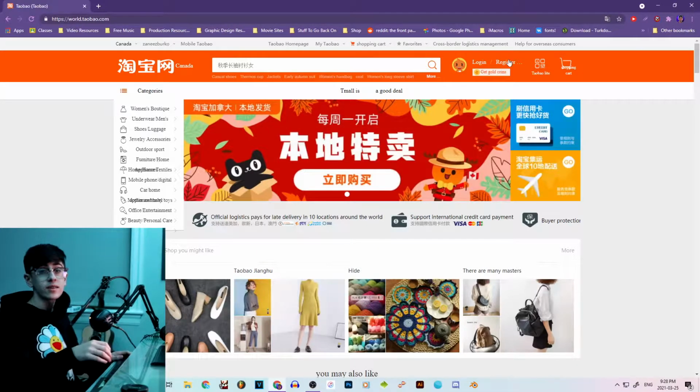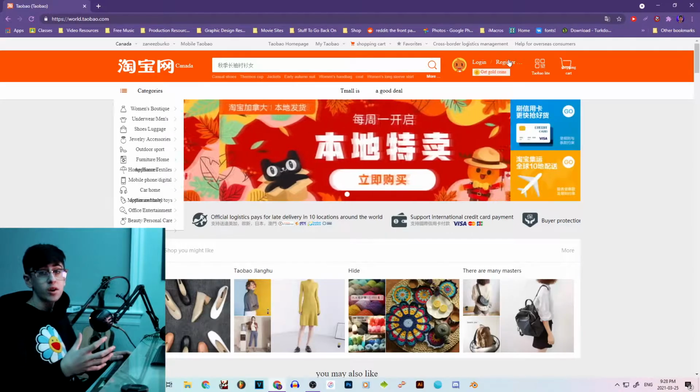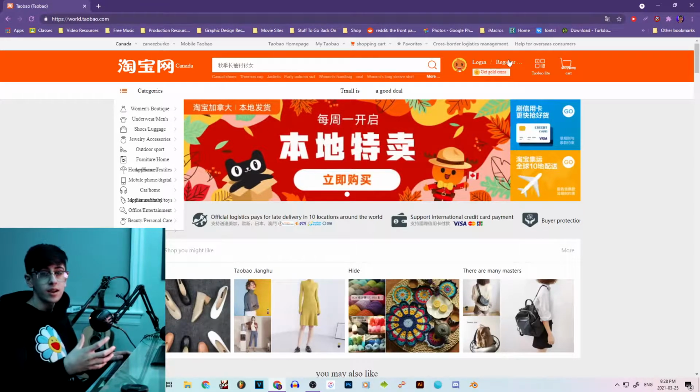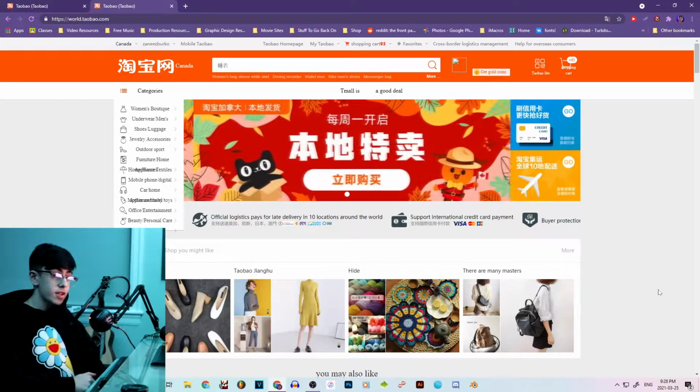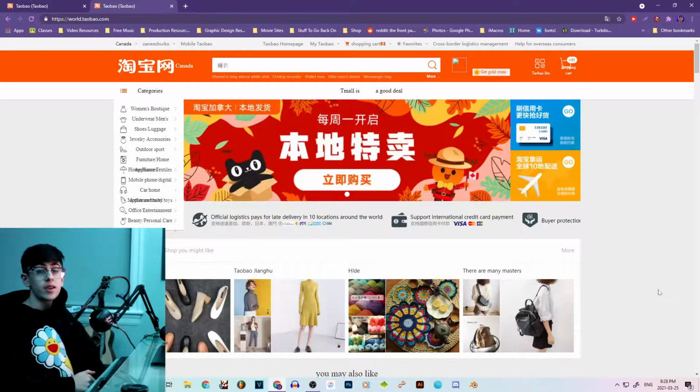The only way that you guys can actually navigate the site and look at products is if you log in and make an account. So I've already made an account. I'm just gonna go log in right now. Once you've logged in, you're now going to want to start navigating for your item.